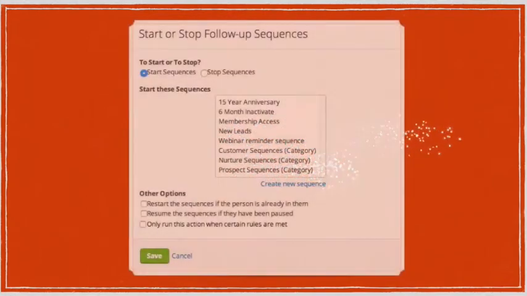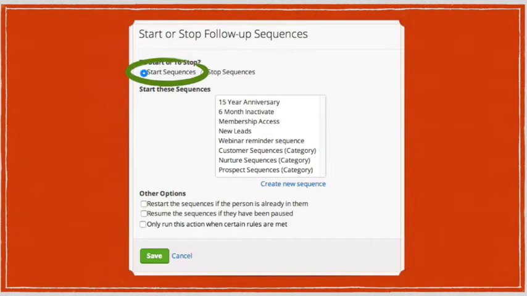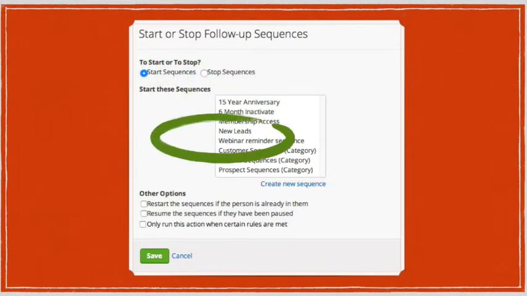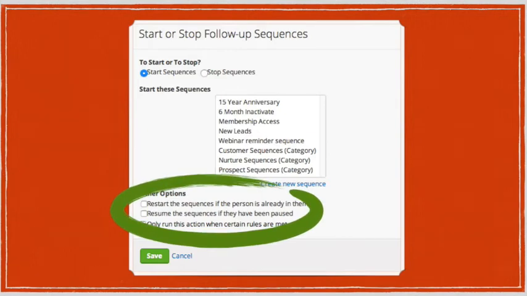Now, if you're familiar with Infusionsoft's legacy follow-up sequences, then you would know that they had the ability to start sequences and stop sequences. When you select start sequence as your action, you can restart the sequence, meaning if they were already in the system, jump them all the way back to the beginning, or you could select resume the sequence if they had been paused in a prior action. So this ability to pause and resume sequences was built into Infusionsoft.